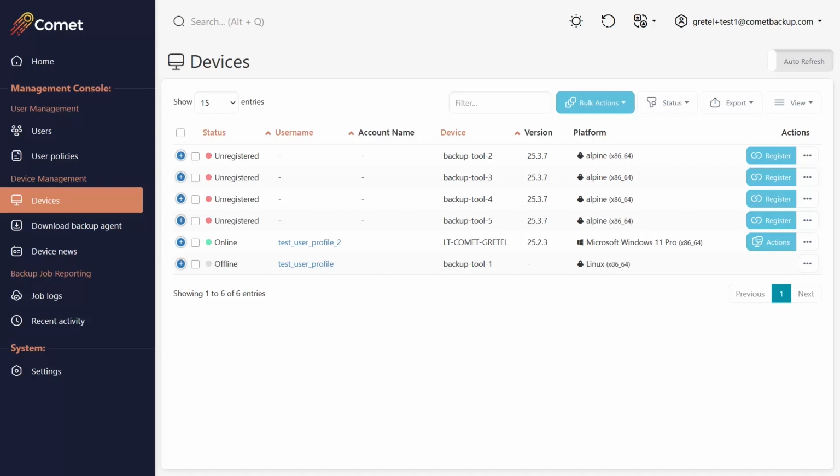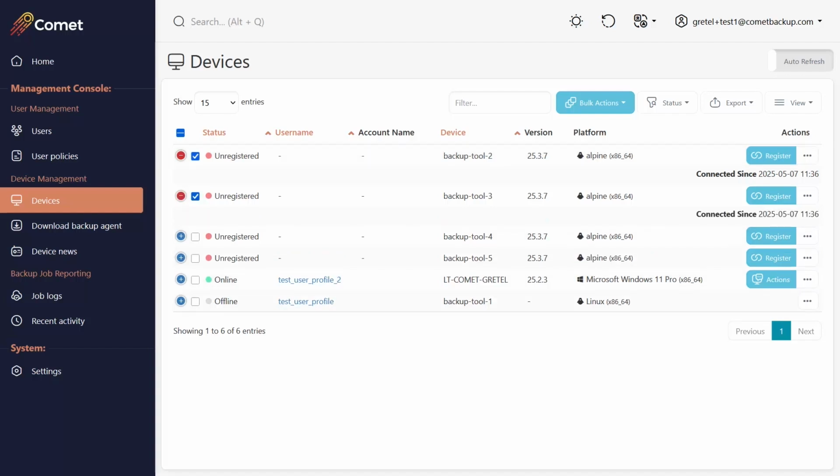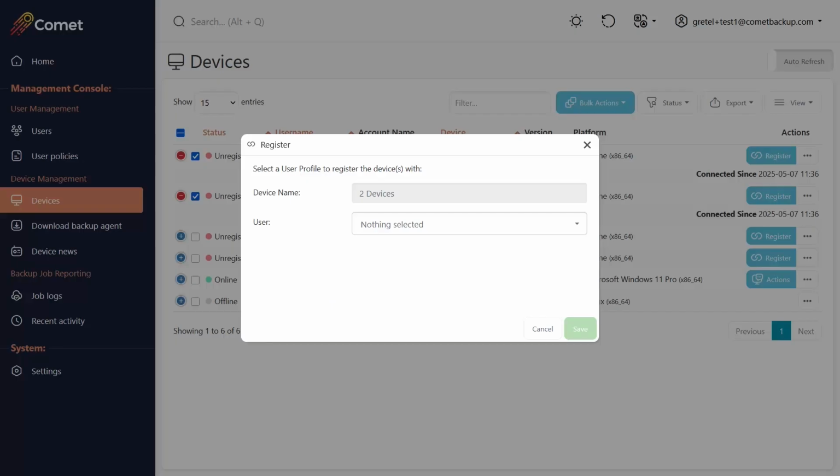It is also possible to bulk register devices. To do so, select the devices to register. After selecting the devices, click on Bulk Actions and click on Register. Select the user profiles you would like to register the devices to. Then click on Save.